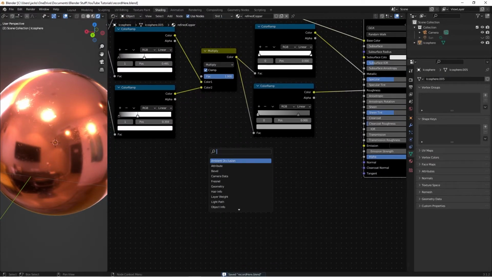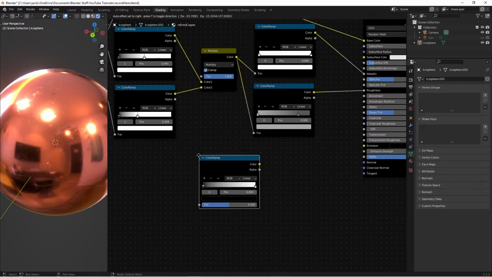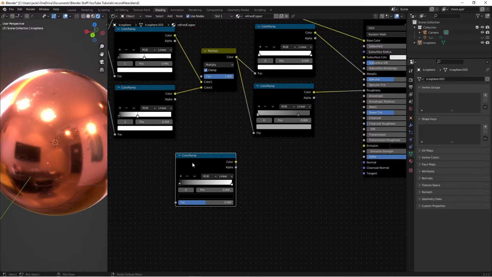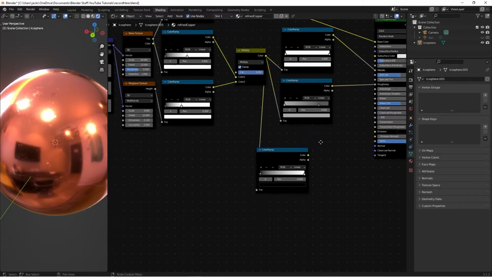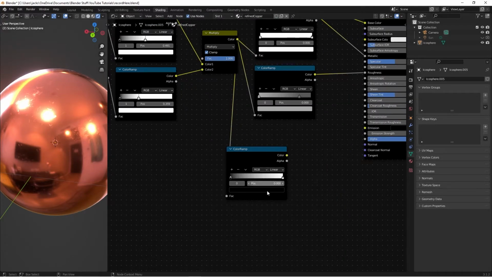So the last step is going to be the bump. So we'll hit Shift A, search for our color ramp like this, and we'll be taking this color into the color ramp like so. Then on this first color, we're going to be switching the value of the black to a 0.125.